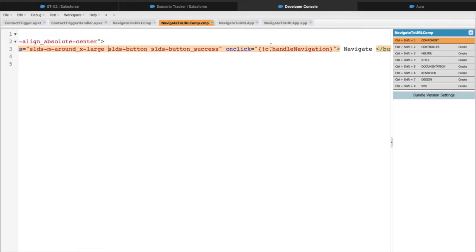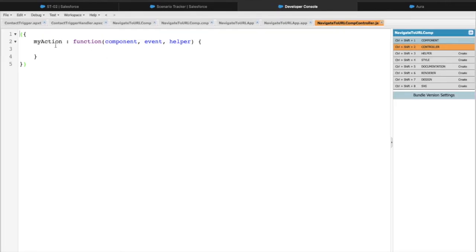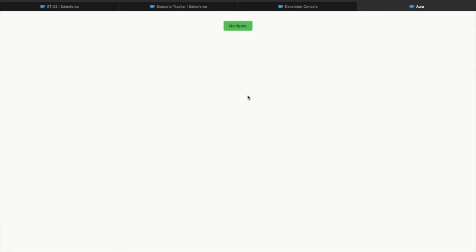When I say action, I mean this on-click event, right? So let's define this on the controller library, controller file. So I'll just create the controller by clicking on the controller tab here, and I'll just name my action handle navigation. Let's click on save, and just to check whether our function is working fine, I'll just create an alert. I reached here, right? Let's click on save, and now let's refresh our component.